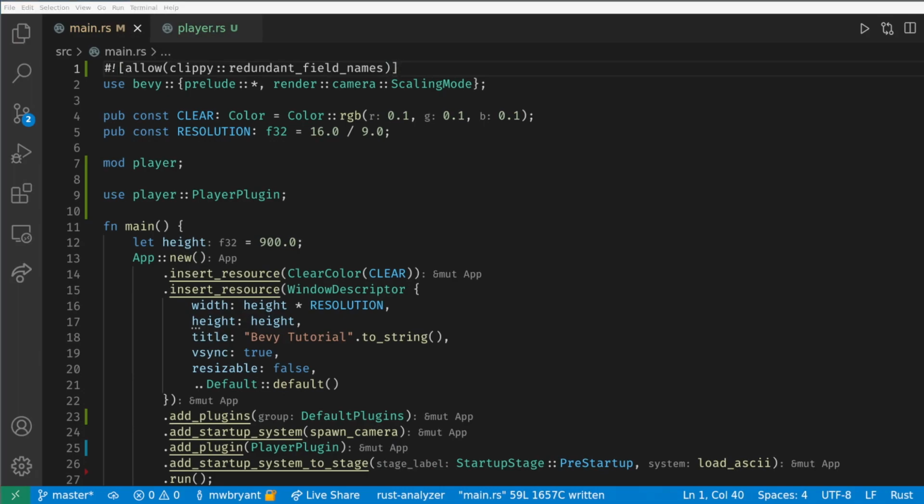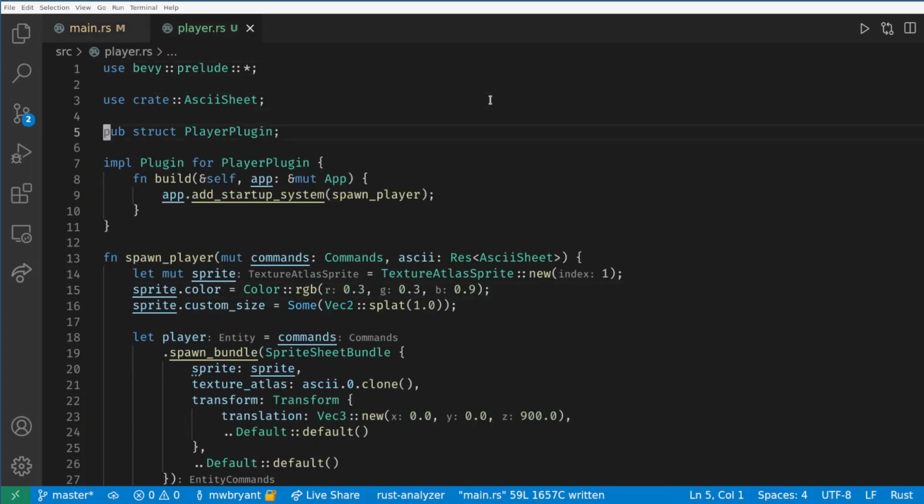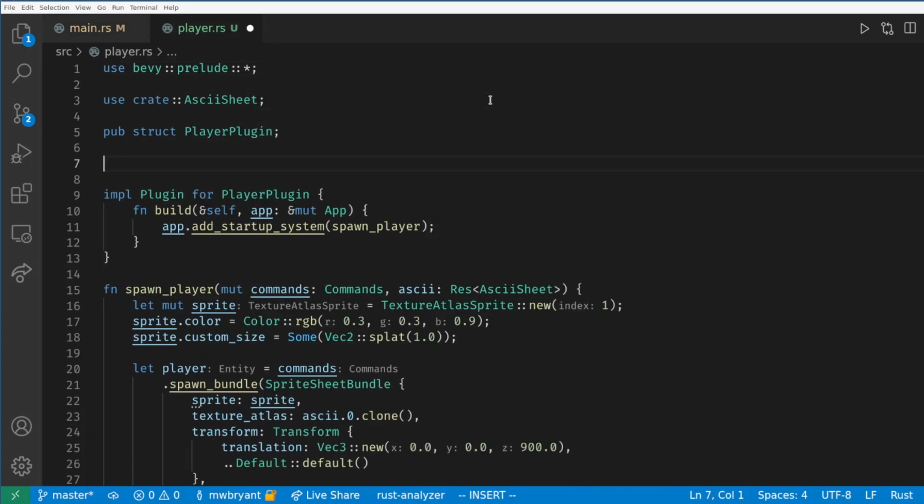Now it's finally time to handle input and move our player. First, we need to make the player a bit more unique so we can find it out of all the entities we will have in our game. Right now the player is exactly the same as any other texture atlas sprite. The easiest fix for this is to design our own component.